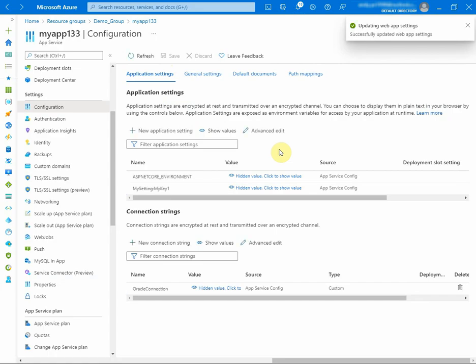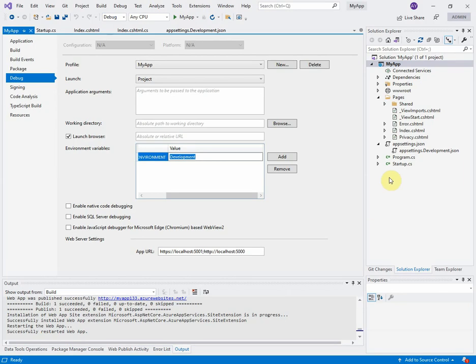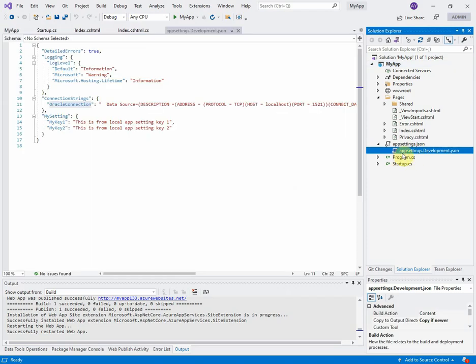That's it. Once the application runs, first it will look at the configuration here. If it finds the key here, it will use the value here. If it cannot find the key here, it will use the value from the application, from the appsettings.json file. So let's publish our application.